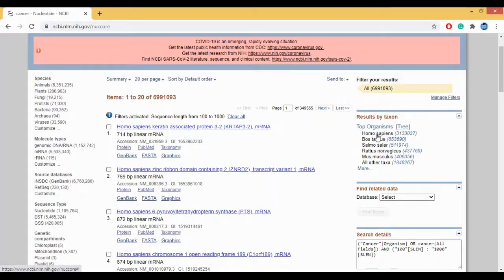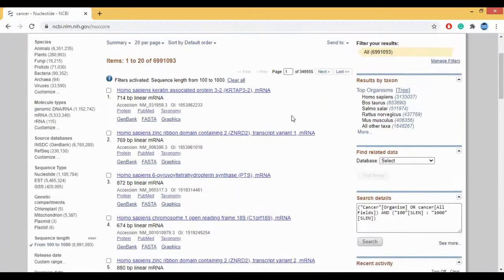Okay, you want human, so these numbers are the number of sequences which is present. All right, so you want to find out all the cancer sequences which is present in Homo sapiens or in Bos taurus, or in your rats, in your mice.